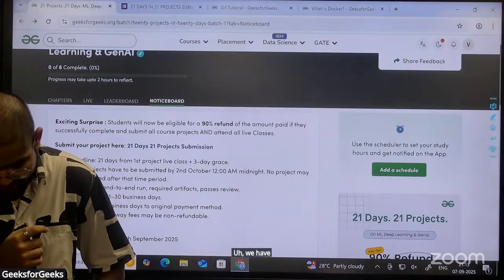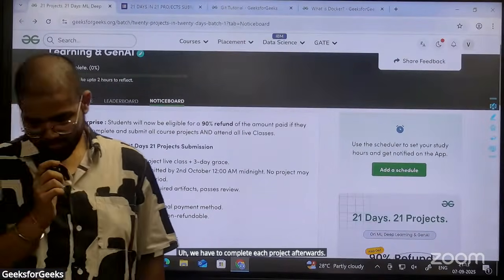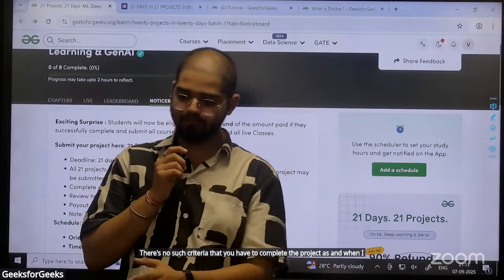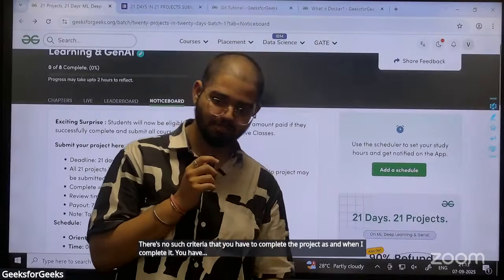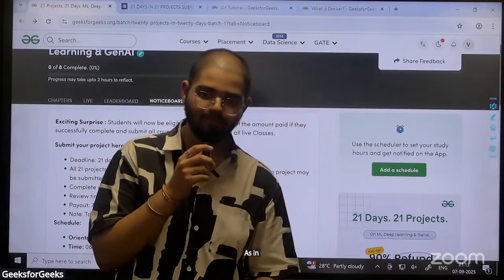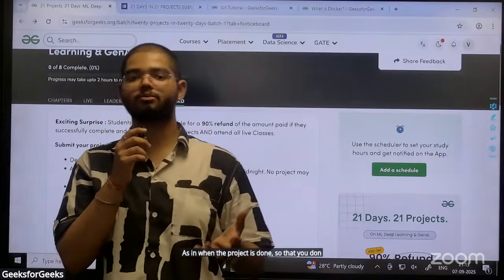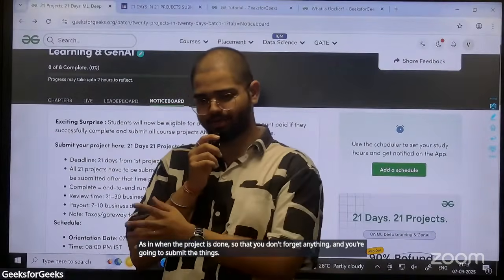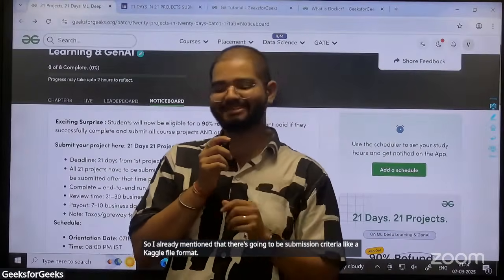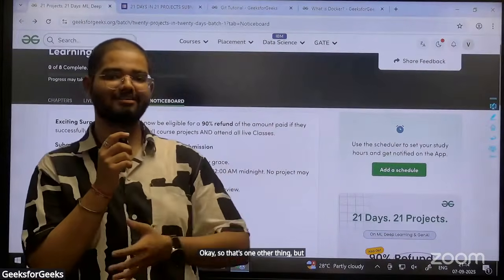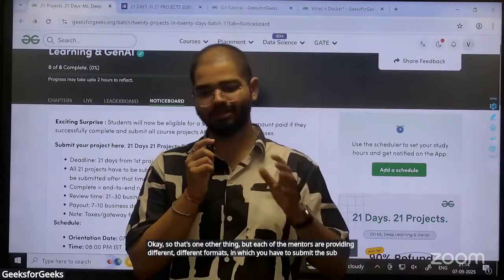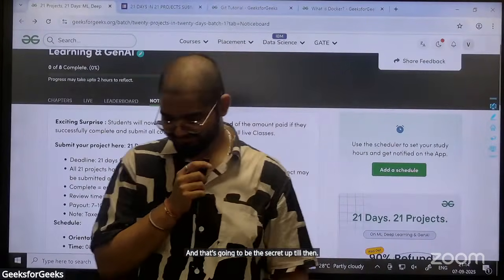We have to complete each project after. There's no such criteria that you have to complete the project as and when I complete it. You have 24 days submission criteria, but that was my opinion that you should do it as and when the project is done, so that you don't forget anything. Sir already mentioned that there's going to be a submission criteria like a Kaggle file format. Each of the mentors is providing different formats in which you have to submit, and that's going to be a secret until then.